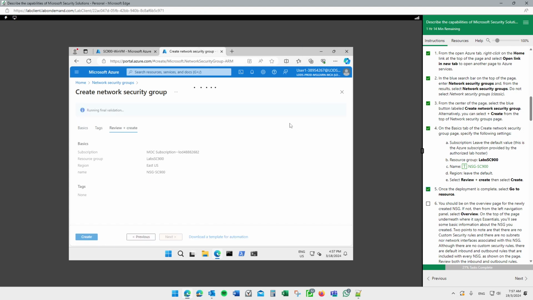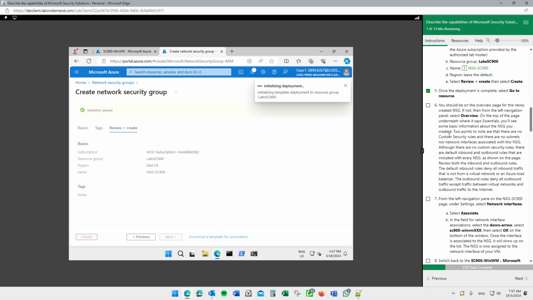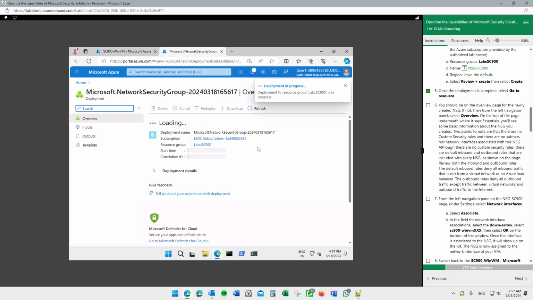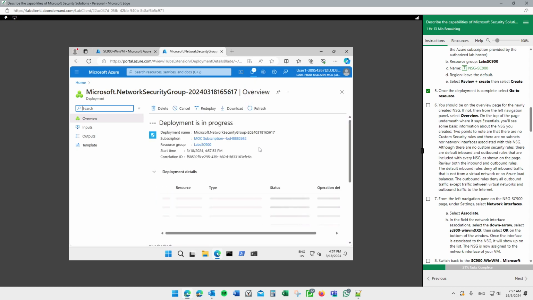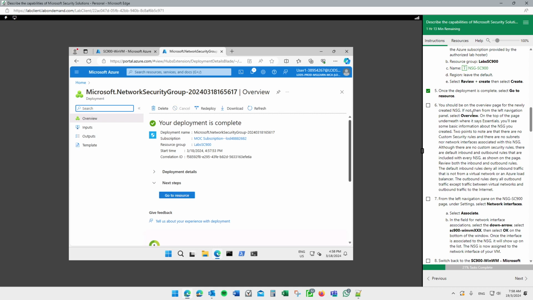It will take a while for it to create these resources. It depends on my lab. It was pretty fast yesterday, but comparatively today, my resources are pretty slow. So we have to wait here until it pops up a message for you to go to the resources. Okay, so done. Click go to resources here.